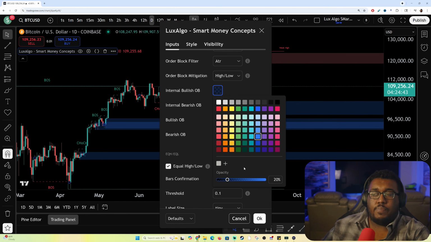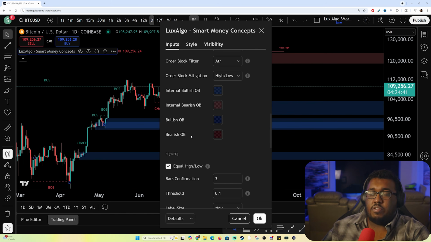Things like this, I think 20% is perfectly fine, but if you guys maybe have bad eyesight or something like that, you can tweak them to your personal preference, because you guys always want to be very comfortable while trading, right?